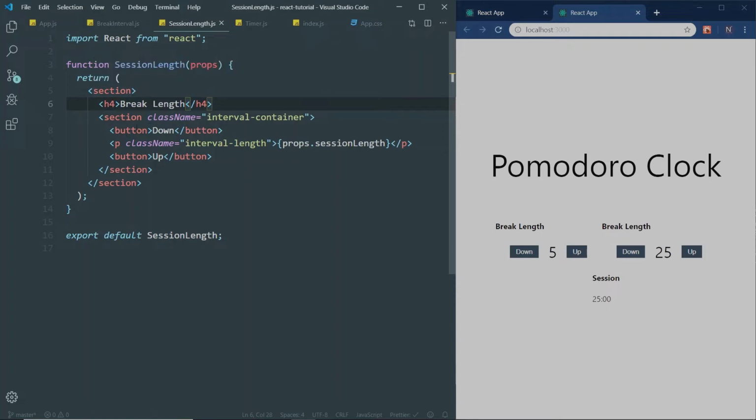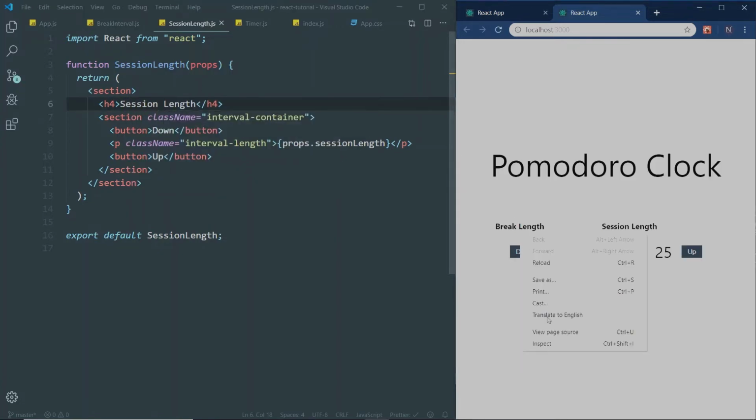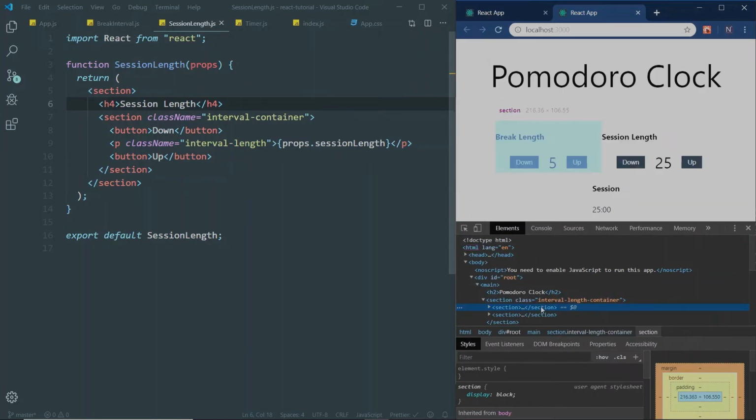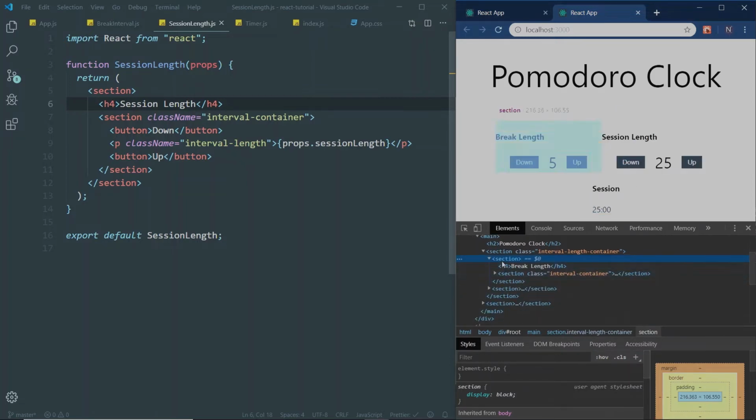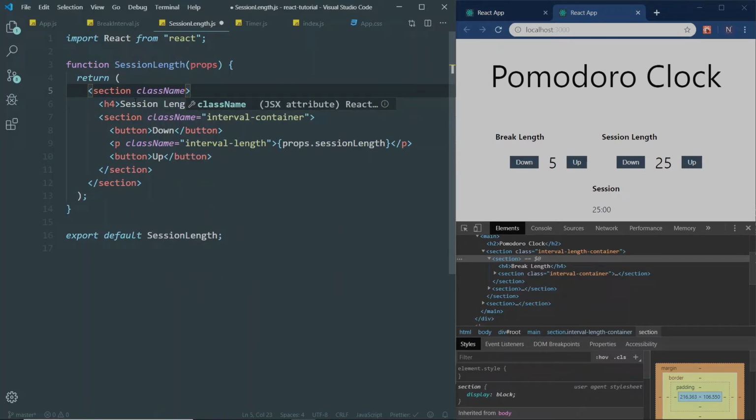So let's center this and let's change this to session. Let me see where this needs to be centered though. Okay, so in this section itself, interval. Okay, in interval, so we need to give this a class name as well. Actually, we don't need to do that here. We can just give the class name here.